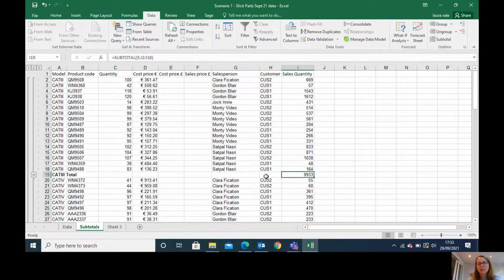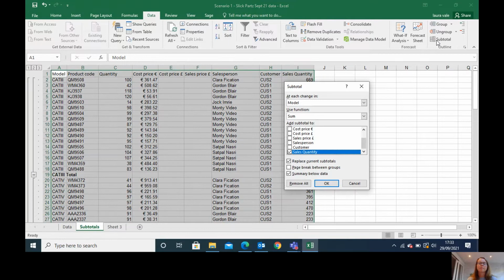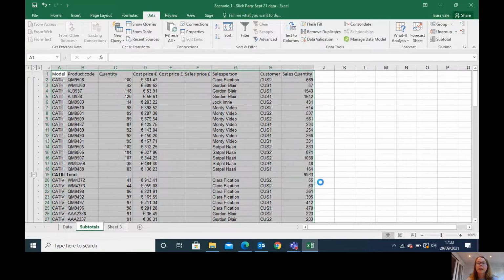If I tick some other boxes, I could have got it to subtotal perhaps the total of the cost prices or the total of the quantities over here. But this was my instruction. Then I need another subtotal. So if I go back into subtotal, this time I want each change at salesperson. So if I come down my list, there we go. Use the sum, sales quantity still, okay.